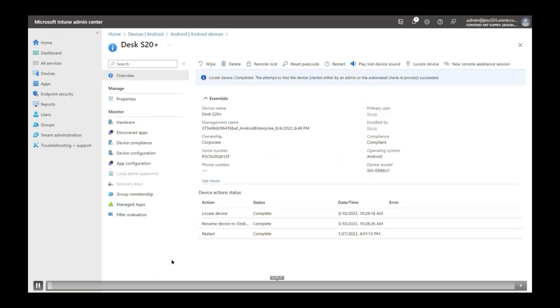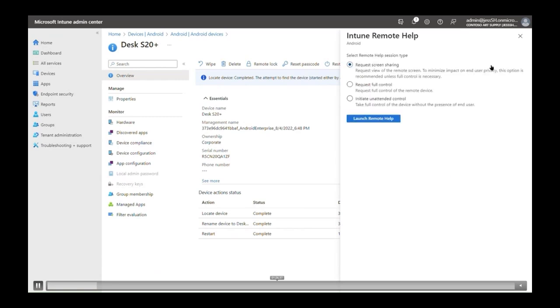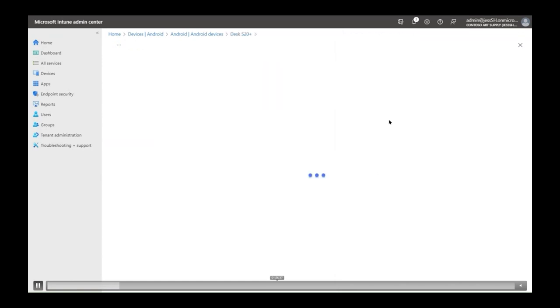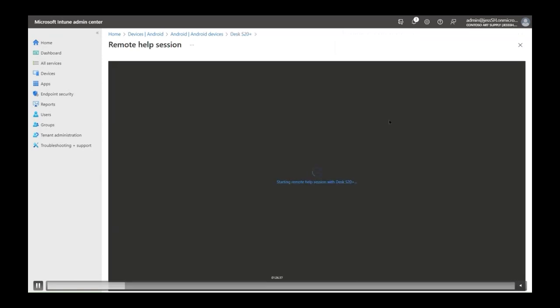So here we have a demo of what remote help looks like. And this is a slightly older video, so it has the old Manage home screen design, but the current design is in the slides that I showed earlier. And basically I have my device, I can initiate a remote help session. In this case, I'm going to say I want to start an unattended control session.